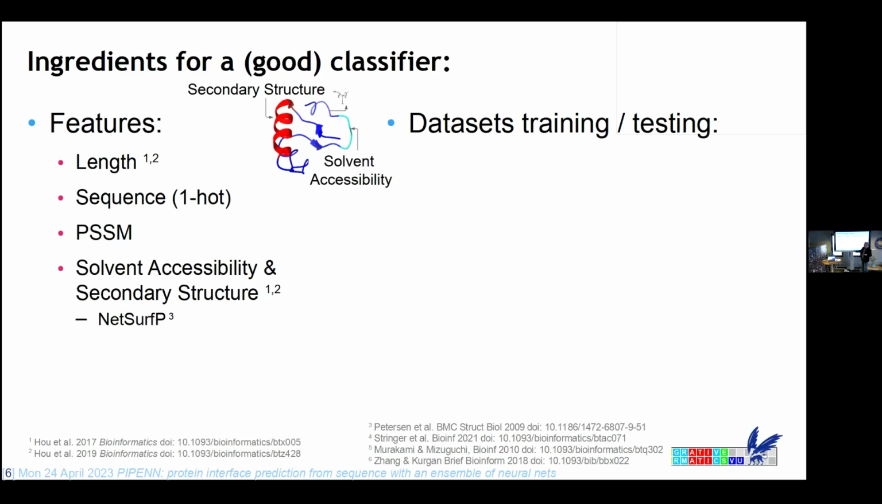solvent accessibility and secondary structure, then you might think, but that's not sequence. Of course, you can get this from your protein, from your crystal structure. However, there's actually a couple of very good methods that predict these features from sequence. There's NetSurfP, and there's NetSurfP2, and there's NetSurfP3 that are the top running methods in this field. So with these features, this is obviously directly from the sequence. Of course, here you need a database. This you can predict with the tool. Those have been the input features that we used for all our previous models.